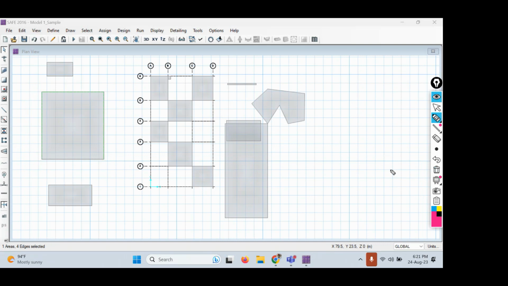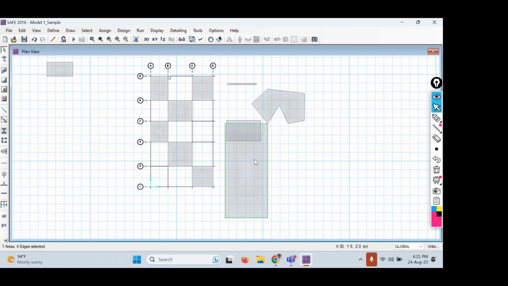So let me select this one. I have selected this one and just click on delete on your keyboard. Delete. So once you select this one and then click on delete, it's gone. So select this one, delete. Select this one, delete.